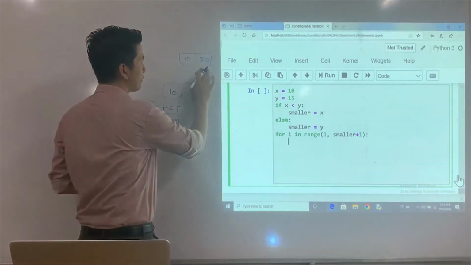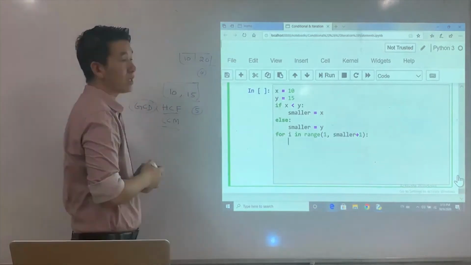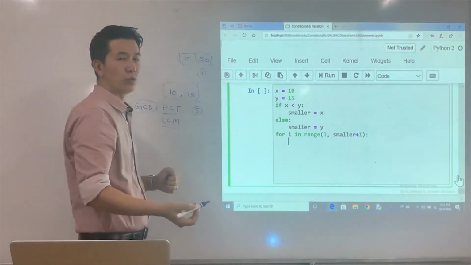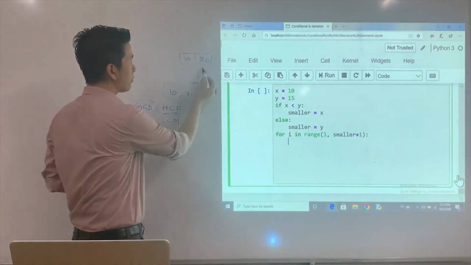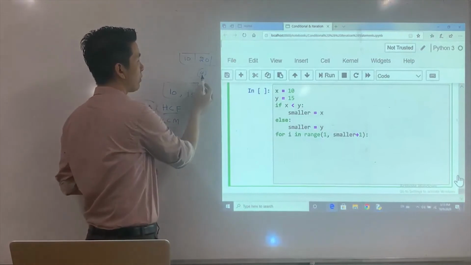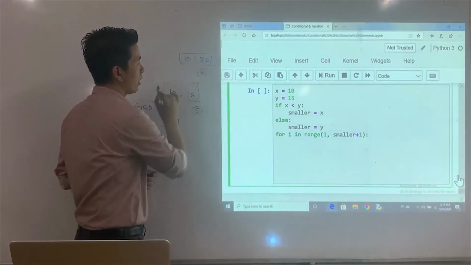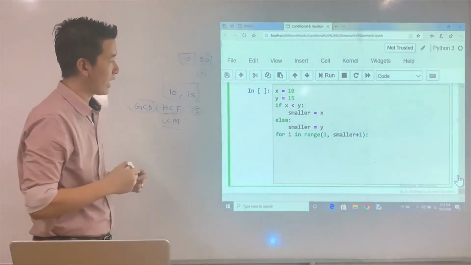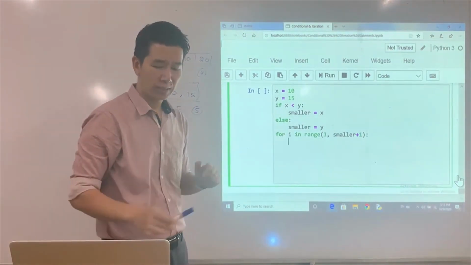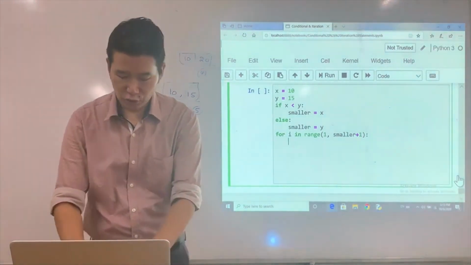For example, look at 4. This 4 is not a common factor because if you divide 10 by 4, the remainder is 2, but if you divide 20 by 4, the remainder is 0. It is a factor of 20, but not a common factor of both 10 and 20. So we have to use the AND operator in between. That's important.